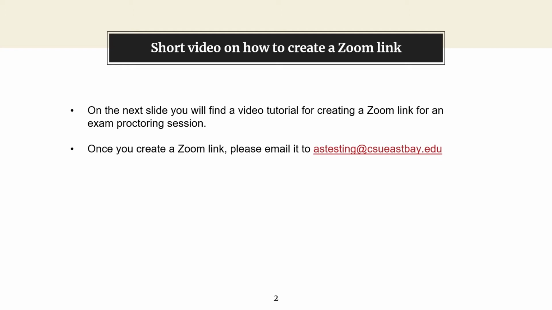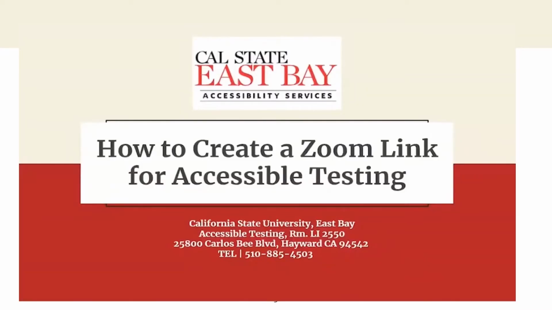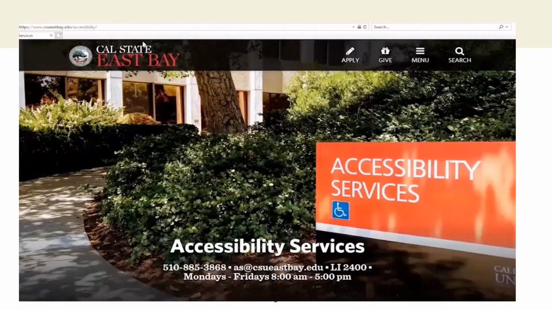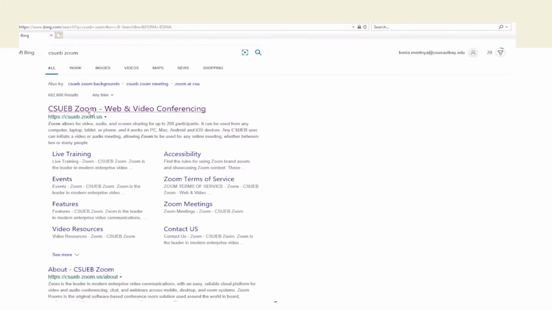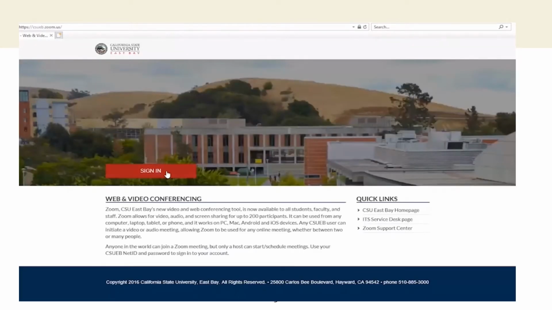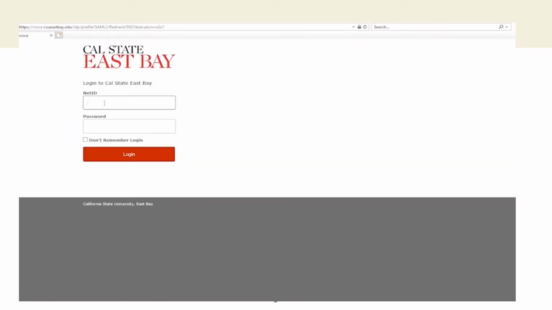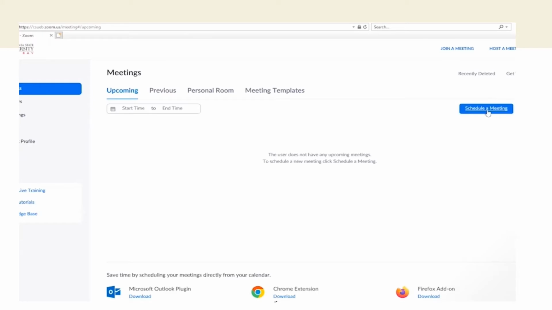Once you create the Zoom link, please email it to astesting@csueastbay.edu. How to create a Zoom link for accessible testing. You search for CSUEB Zoom, you sign in using your NetID and your password. Schedule a meeting.